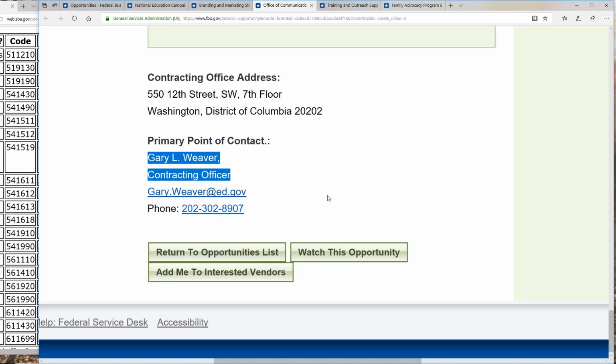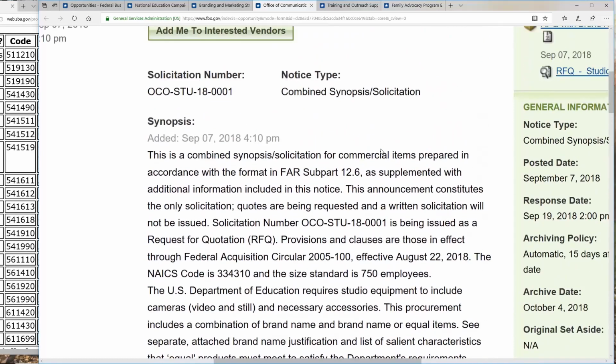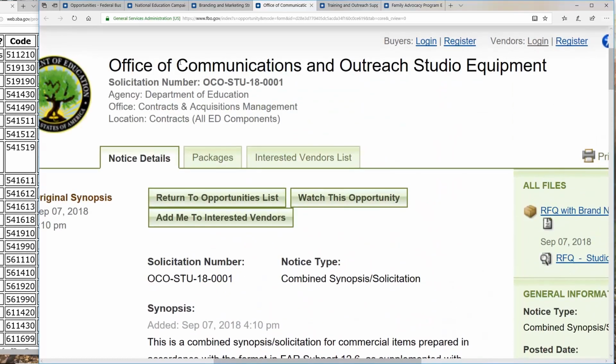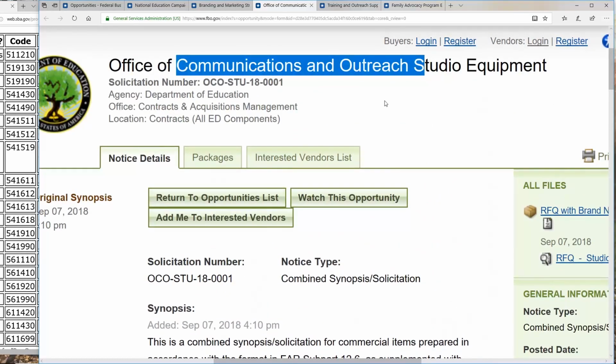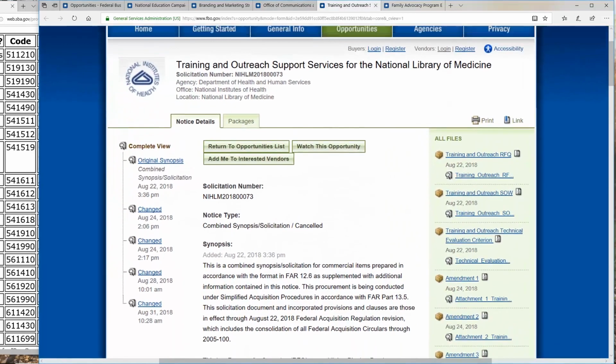It's hit or miss, right? It's 50-50. He's either going to respond or not respond. He's either going to say yes or no. But at least you have their information. And the reason I say reach out to him, from my perspective, is because of communication and outreach, right? It fits my world. Let me move on to the next one. This one here is training and outreach support services.